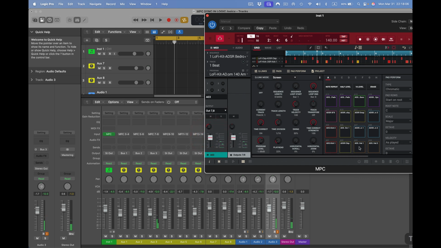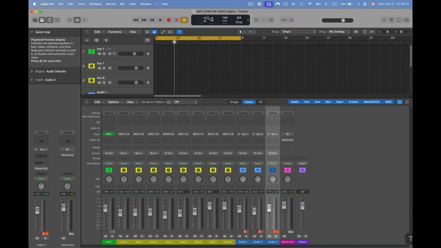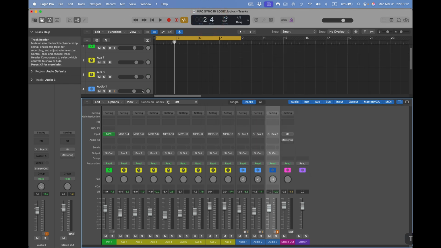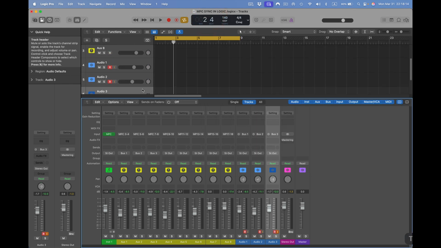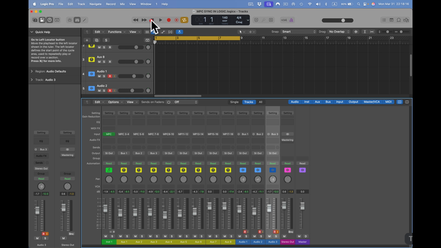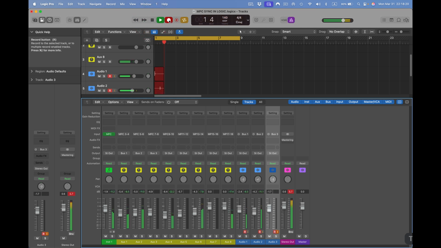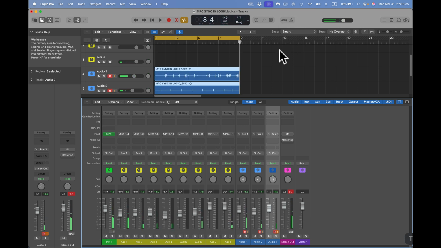And now I want to record them into Logic. So I'm going to close my MPC window out right here. And we're ready there to record. I'm going to go back to the top. I gotta press my record button here. My metronome's playing. Turn that off. Stop it. And there it is.